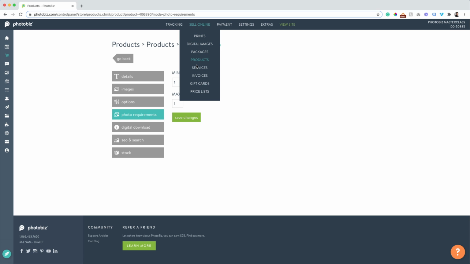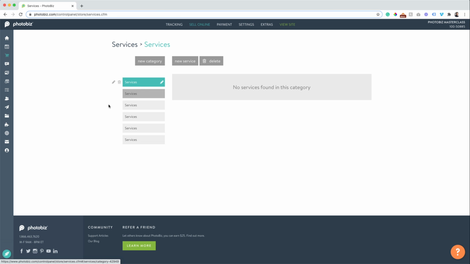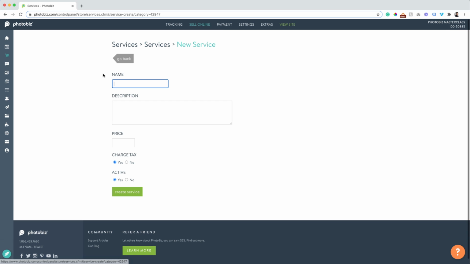So then we've got our services, invoices, gift cards, and price lists left in here. We'll look at services next. And services let you take deposits. This is nice because if you want to charge a booking fee or a sitting fee, session fee, any sort of deposit, you can charge that here. And this is something you can make available to the public. You can make it on a hidden page. It's really nice. So we can say session fee.